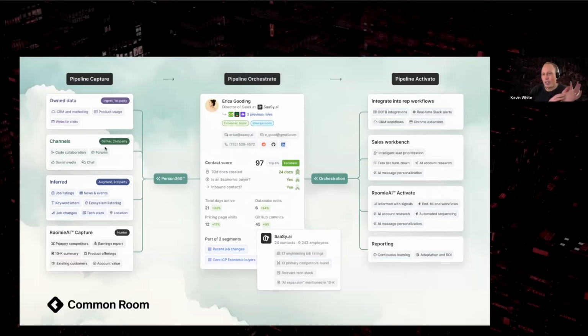Okay, so the first thing I wanted to start on, for the audience here, is a primer on what Common Room does, because I feel like it sets the context for how agents work on top of all this data. And so this is the one slide I use to describe what Common Room does. It's a platform for generating pipeline. That's kind of the common through line.